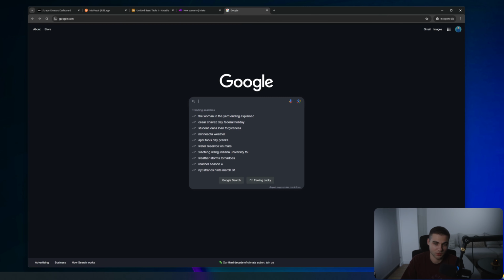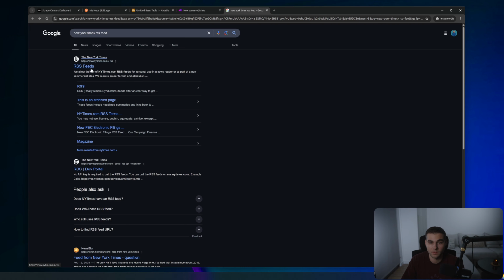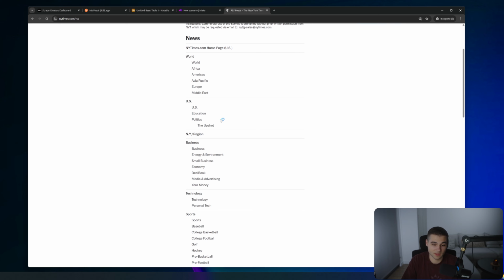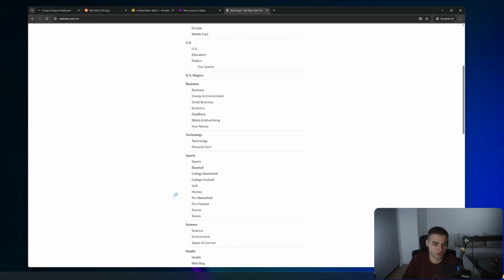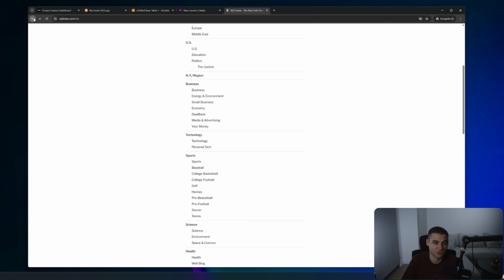If I were to go look up New York Times RSS feed, it'll pop right up. We can click into it and we can see that they have it broken down by business, technology, sports, and we can go ahead and click on any of these and it'll give us an XML file. So you guys don't need to worry about this yet, but just know that basically RSS feeds will allow us to grab data as soon as a piece of content is posted.